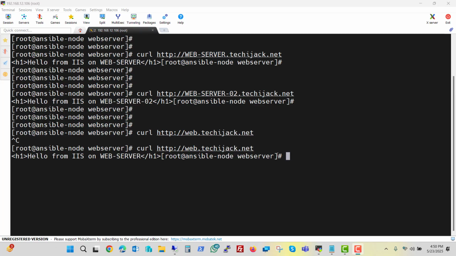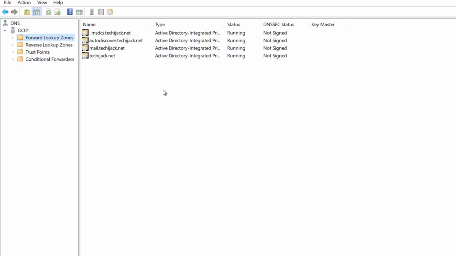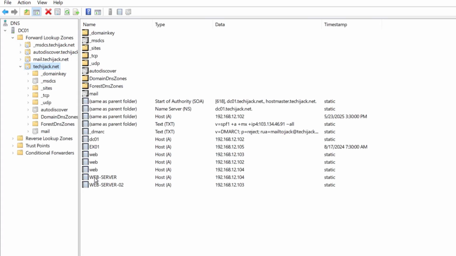Let's try to connect with one of the hosts. So we are connected with the 102 node, and let's try to see the DNS entry there. So let's see the forward lookup zone for techiject.net, and we can see we have a DNS A record for all the hosts, that is web as the highly available node, and for web server 1 and web server 02, and for the DC01.